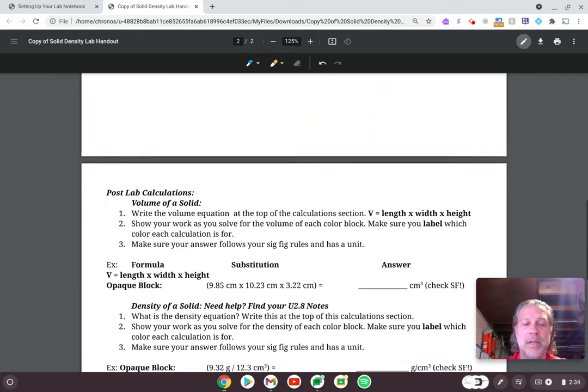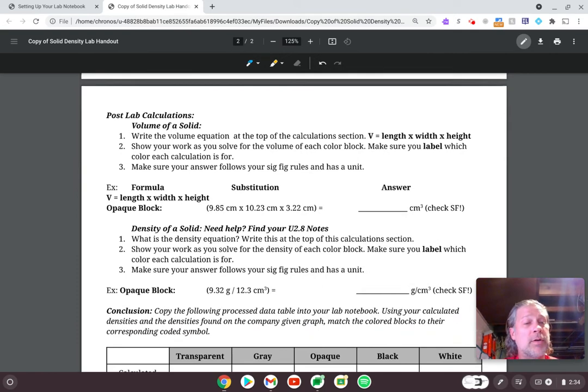And then you'll have some post-lab calculations, and we'll talk about that in a minute. I give you a big hint right here about what measurements you need to take to collect for the volume. So your raw data table should probably have a length, it should probably have a width, and it should probably have a height in it. Just saying. That's in your raw data table.